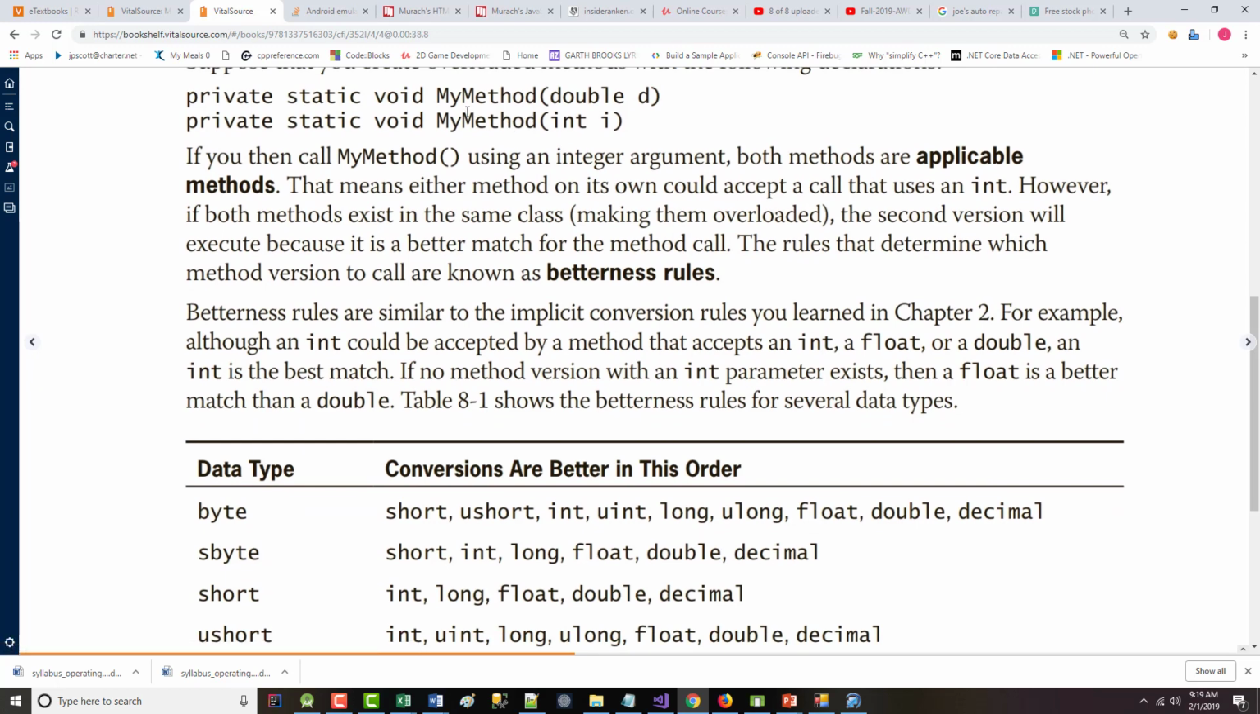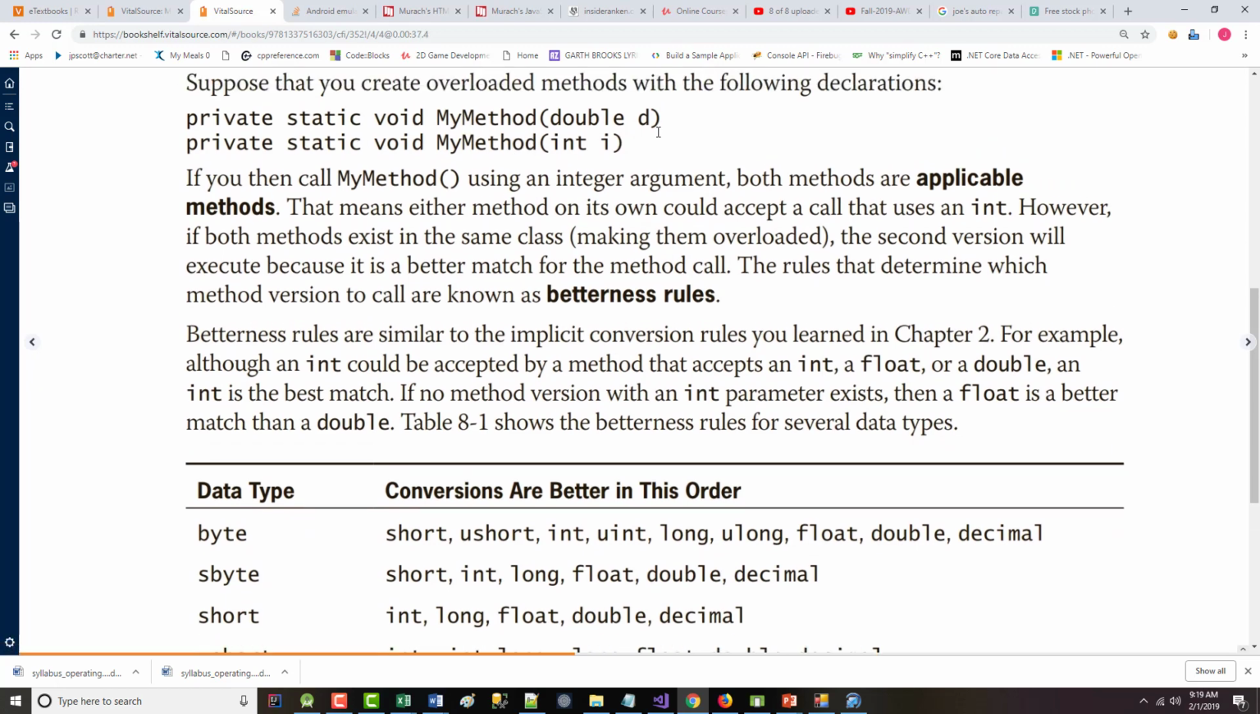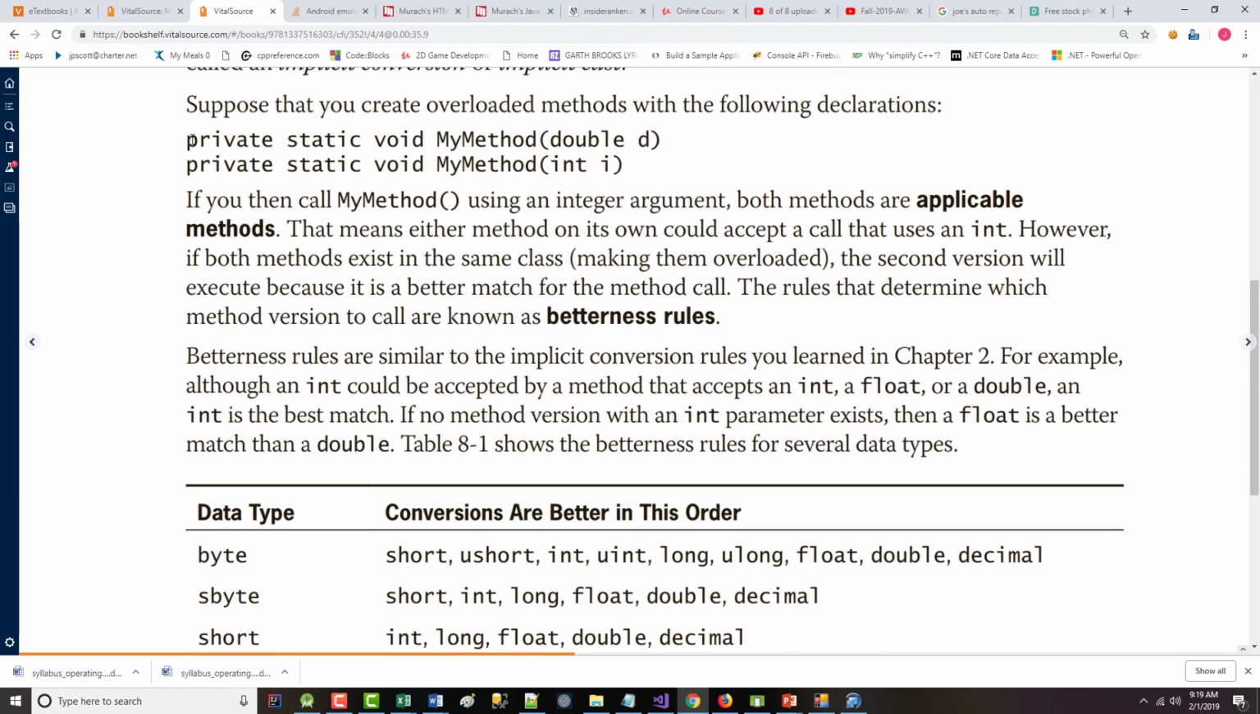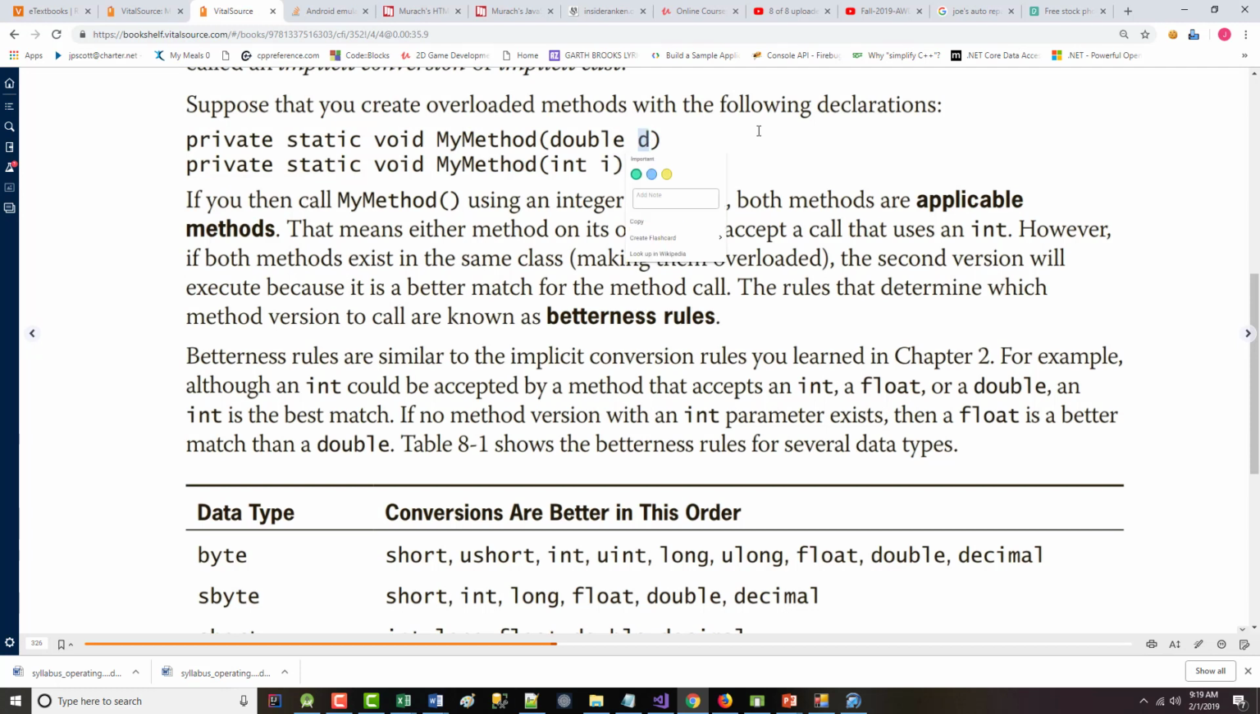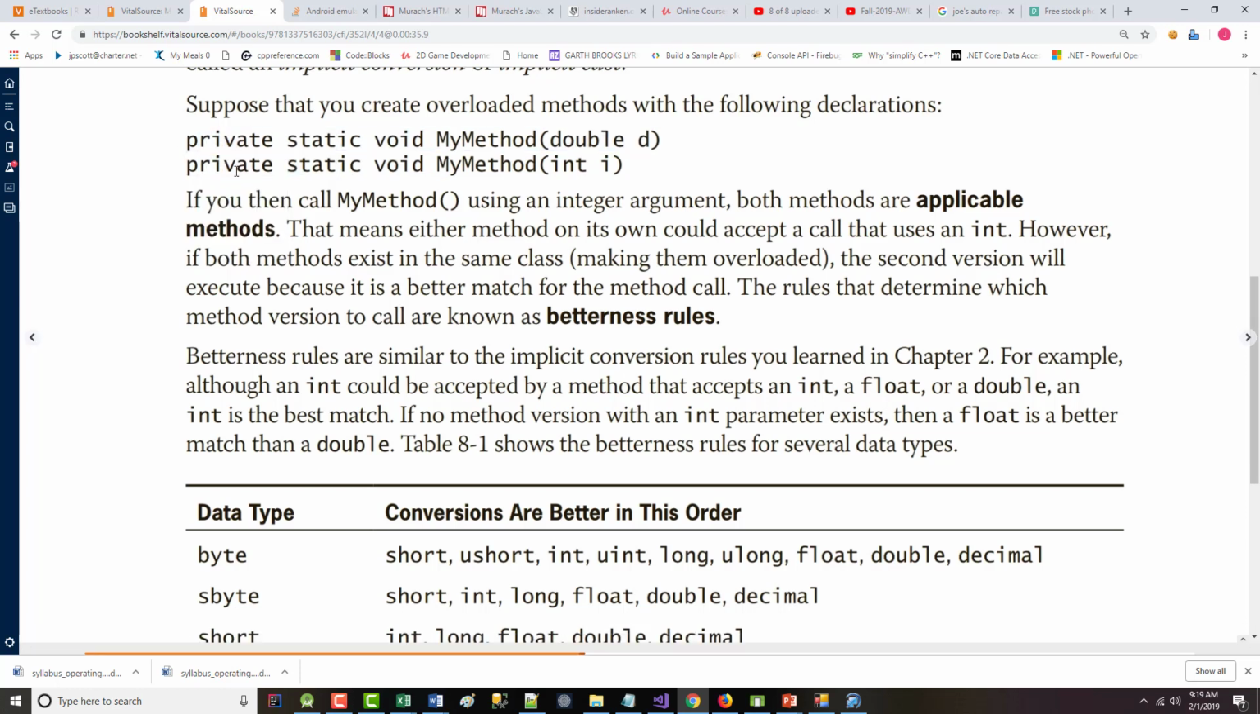Sometimes when you do this, it doesn't know which one to call. So if I call this and I've got it set up so it can take either a double or an int, remember a double is something that may have a decimal place. If I call my method here and I pass it in pi, 3.14159, it'll automatically call that one. That should make sense because it's a double. If I pass in 7, it'll automatically call this one because that's an int.